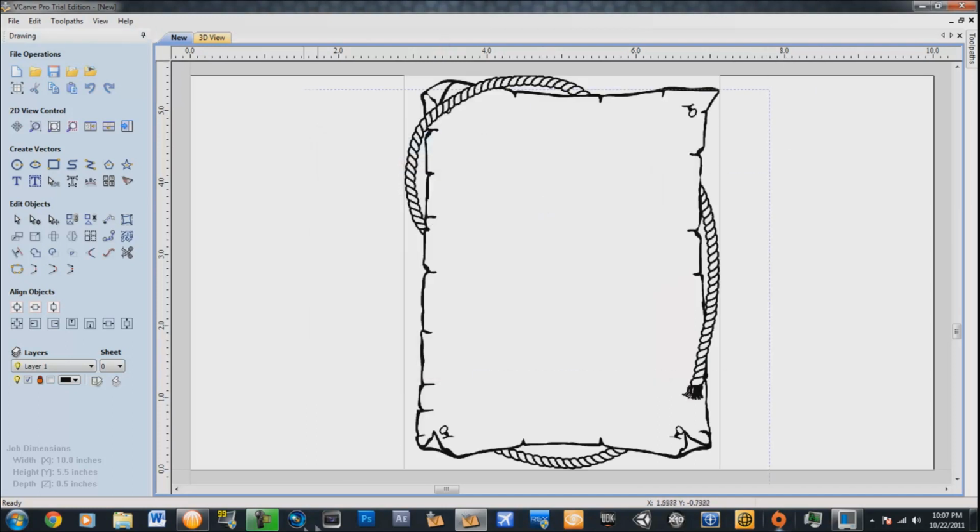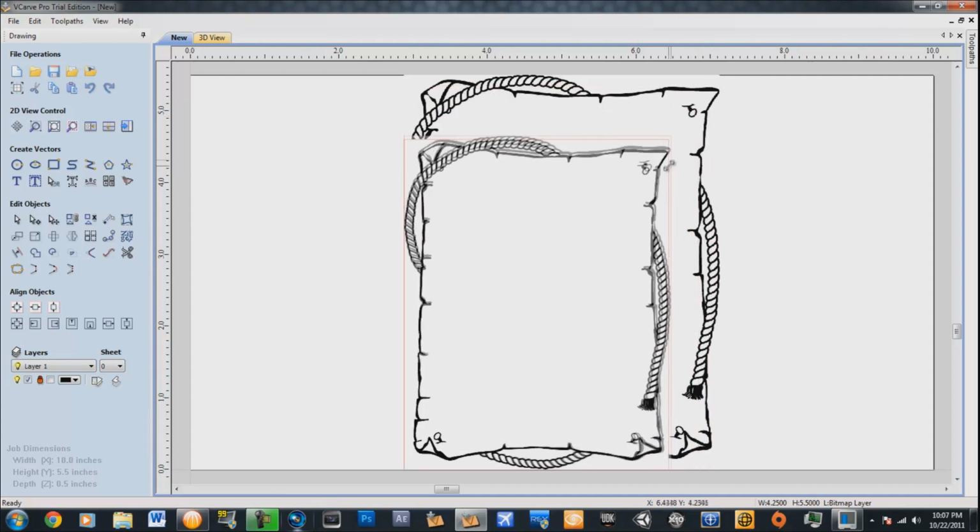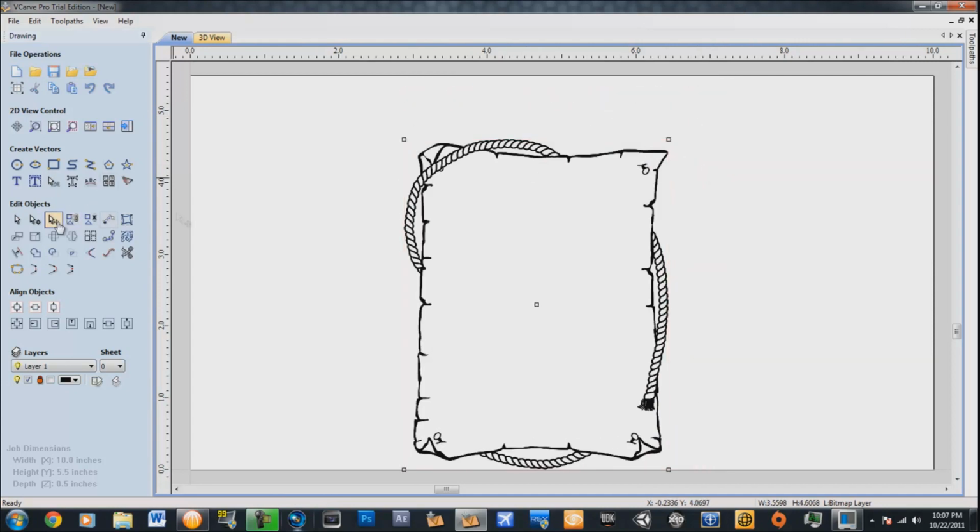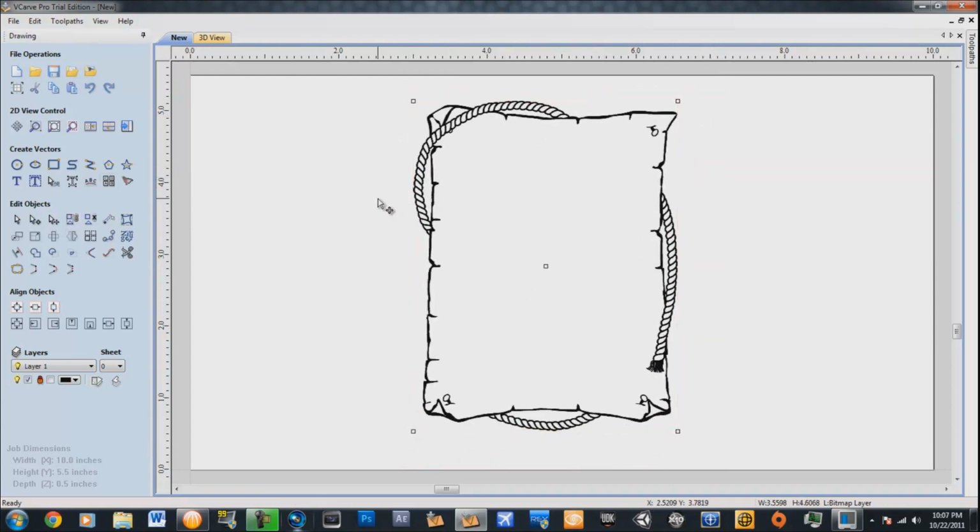As you can see, it's an image, and VCarve does not like images. So I'm just going to go ahead and scale that down. Okay, so now all I have to do is convert the pixels in this image into vectors. So under the create vectors heading, I'm going to choose the last tool, which is called fit vectors to bitmap.